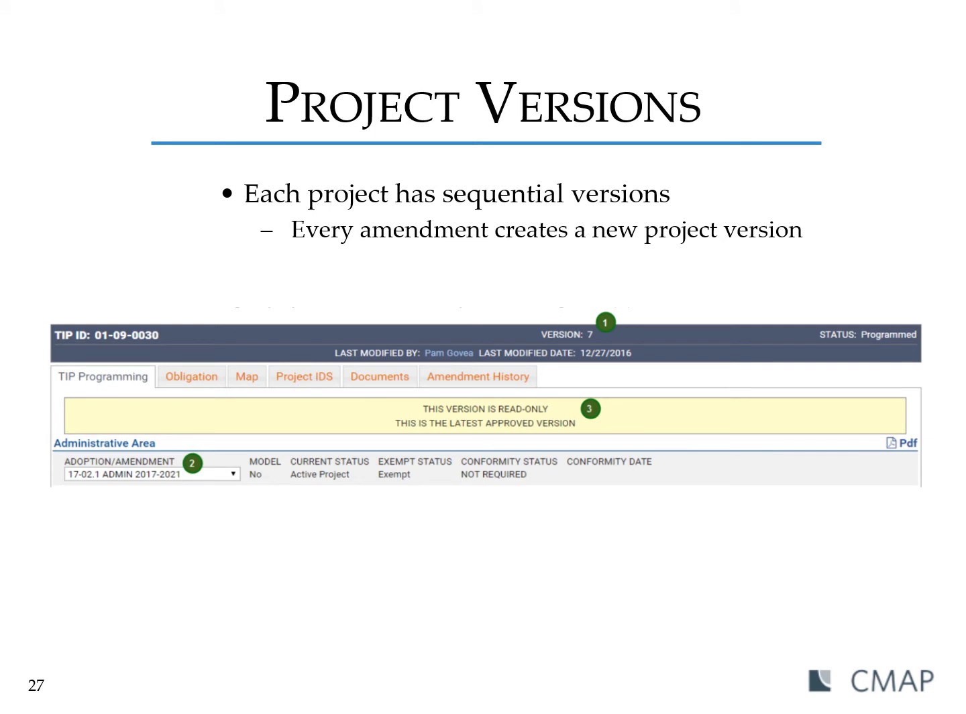So let's take a look at how this is shown in the eTIP. Like the TIP program, each project has sequential versions, and each time a project is included in an amendment, a new project version is created. So in this screenshot here, we see that it is the 7th version of the project. It was last modified in December of 2016 during the 17-02.1 administrative amendment. And the yellow box there indicates that this is the latest approved version, which appears on the eTIP public website. A list of previous versions can be found on the Amendment History tab.